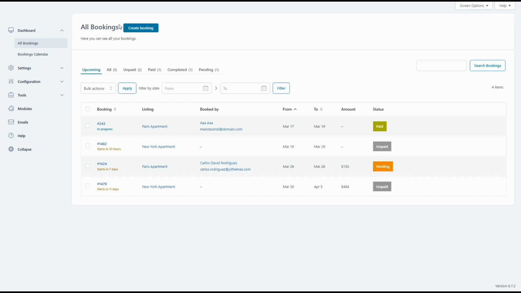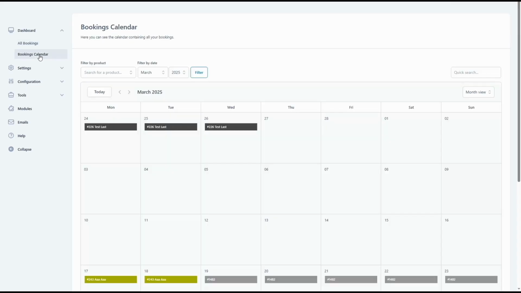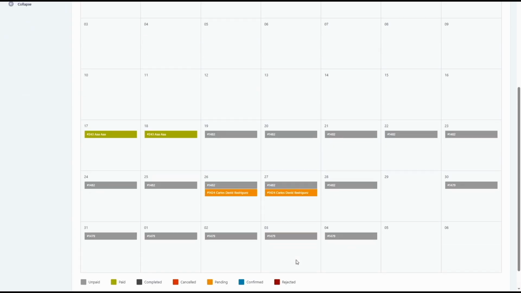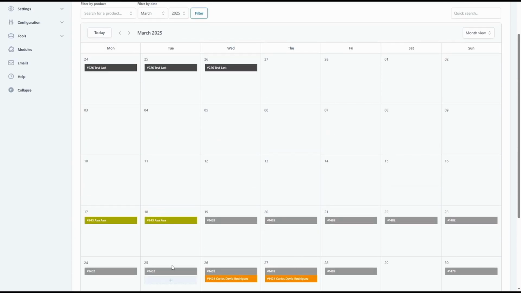Let's go back. And we have the booking here with the unpaid status. Now you can see all bookings here in this table or here in bookings calendar. Here we'll also find the bookings with a different color based on their status. If you scroll down, you'll see all the statuses here with their colors. So we have the calendars with the bookings.